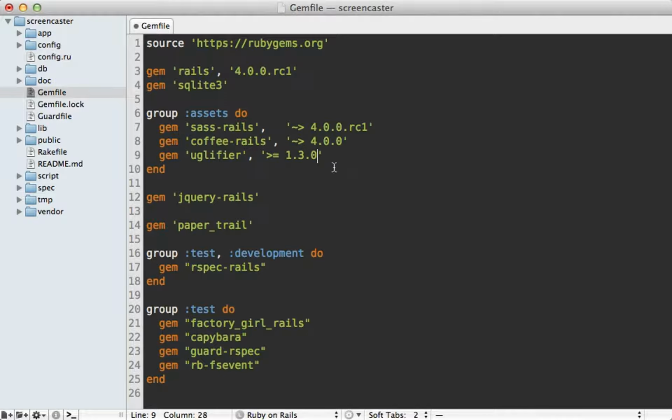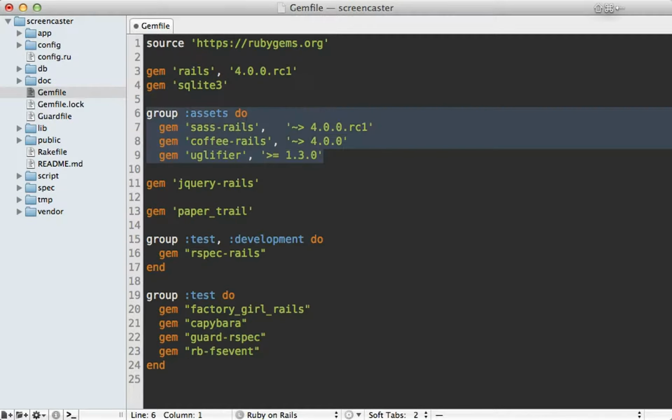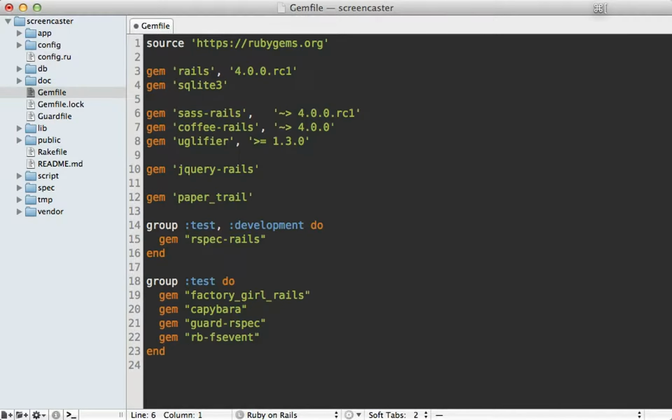Also, Rails 4 is doing away with the assets group, so you can remove this group block here. And I believe that the production environment will not try to dynamically generate any assets by default in Rails now, that it will just use the static precompiled assets.